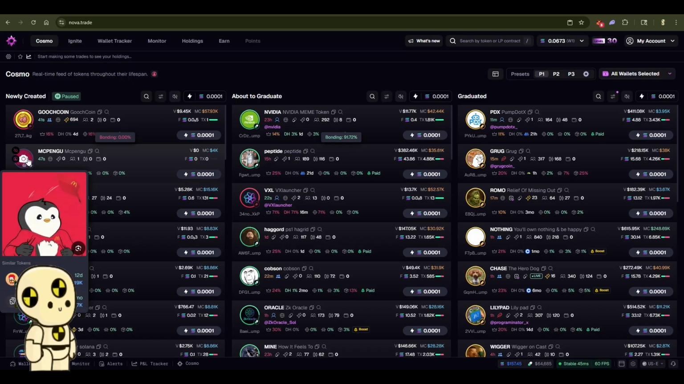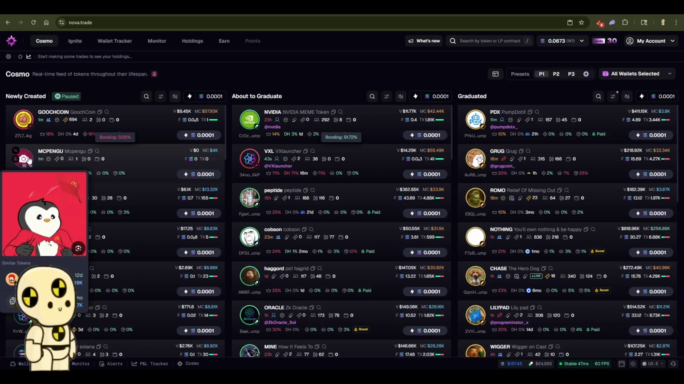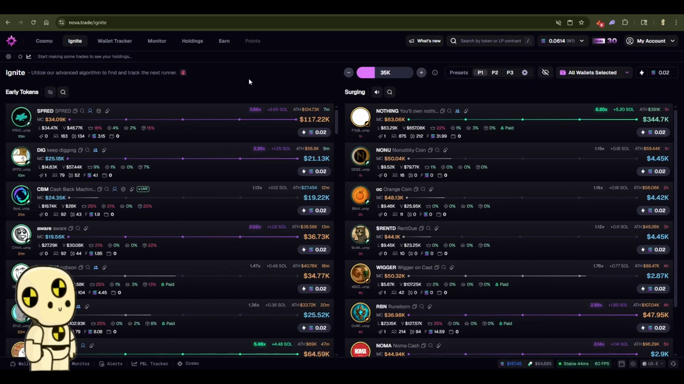But what's cool about NovaTrade is if you hover over the image art here, for any of these tokens, you'll see similar tokens. So like this McPingu is a copycat of a token that was launched 12 days ago, which is a copycat of another token that was launched 3 months ago, right? So if you're seeing something like that, avoid it. Okay, next, I want to talk about how to optimize for good opportunities.